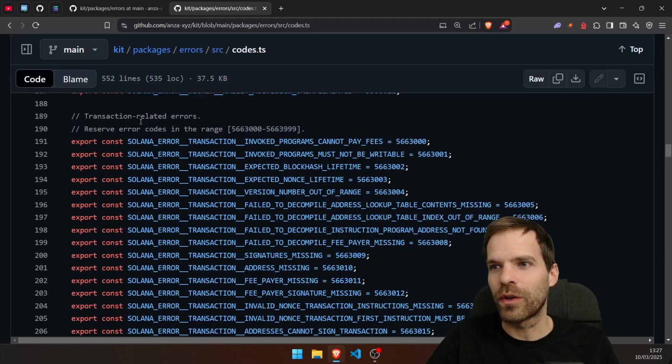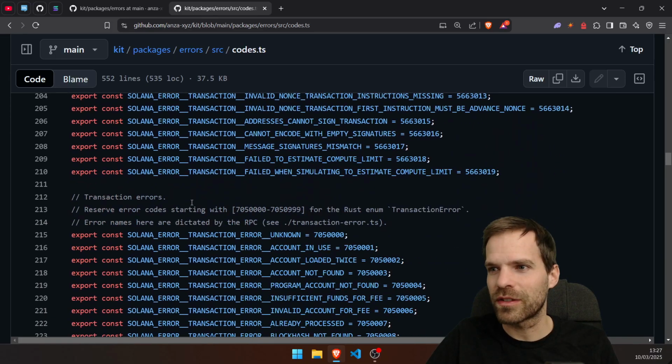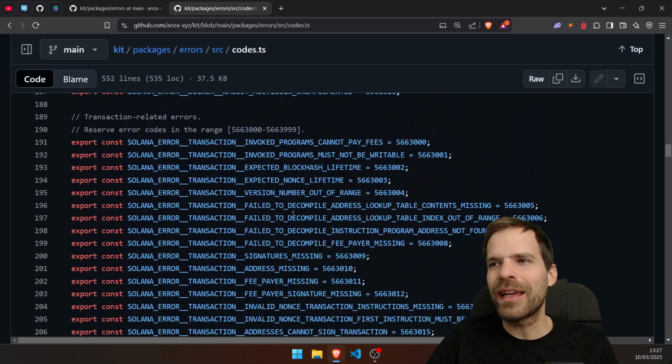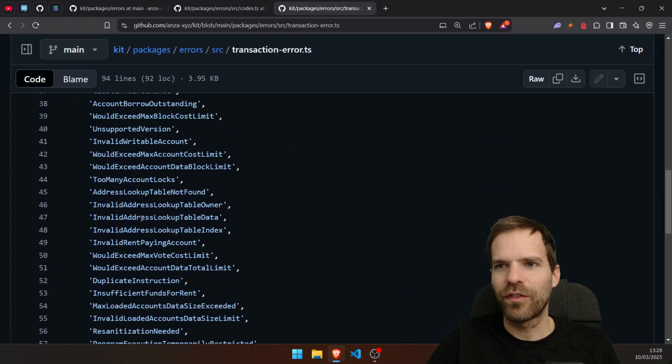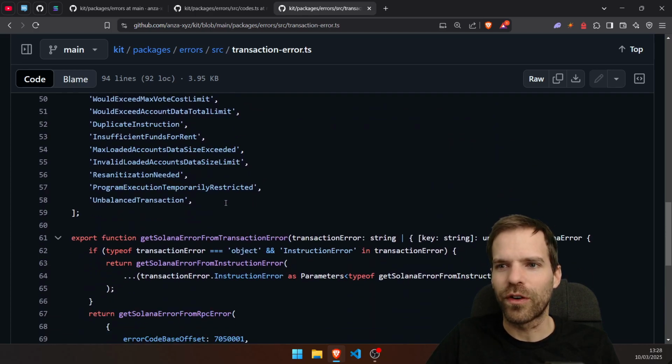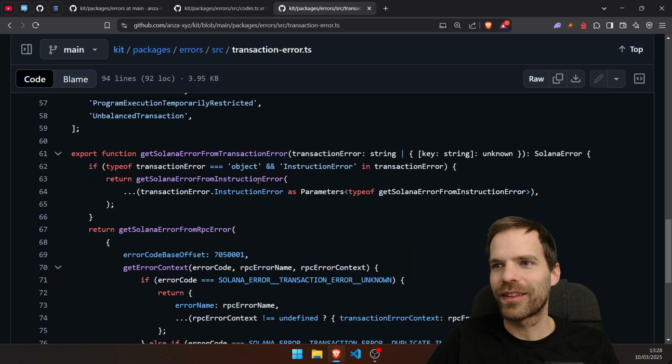Yeah, here. Well, this is transaction related and this is transaction errors. Transaction related probably means when you're trying to send a transaction, something already fails, like fee payer missing, for instance. I mean, those names are very verbose anyway. And then the transaction error, those will actually happen when the transaction is executed and there is an error, I think. See transactionError.ts. Yeah, we've seen some of those before. If it's an instruction error, you get the instruction error.